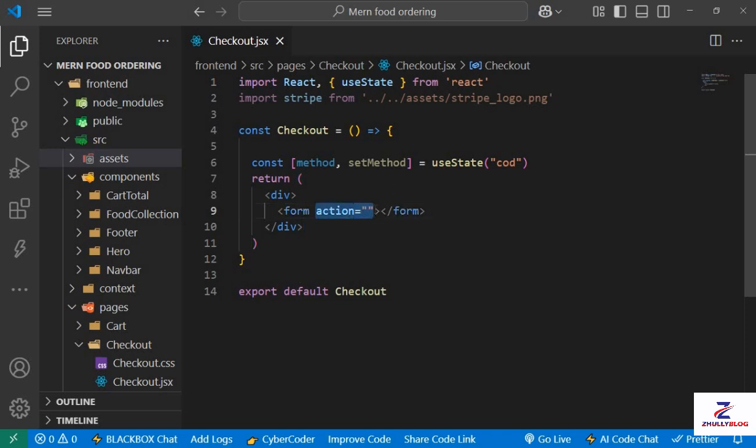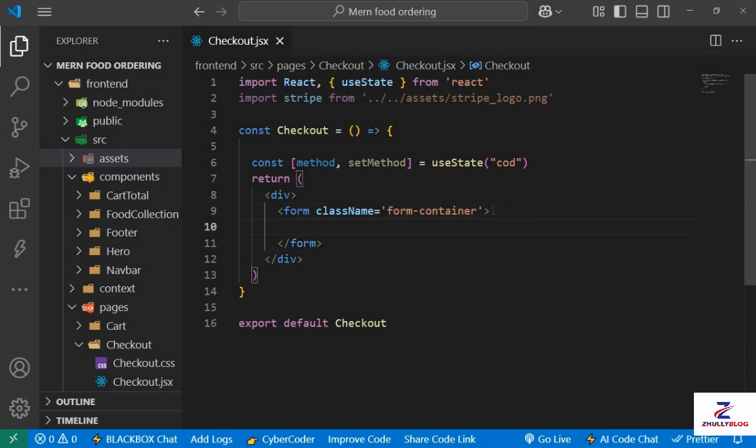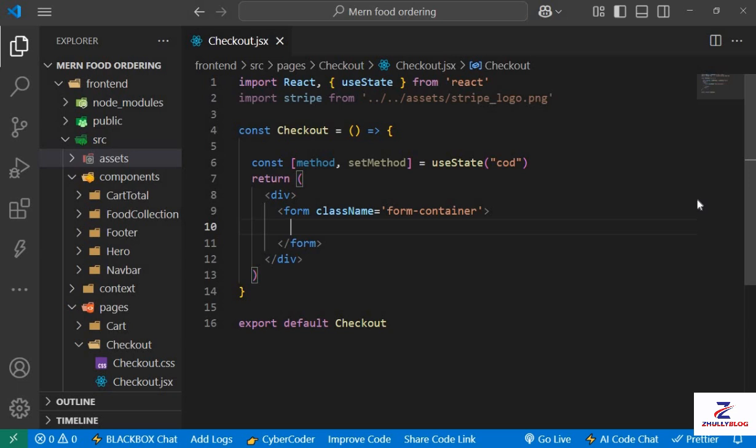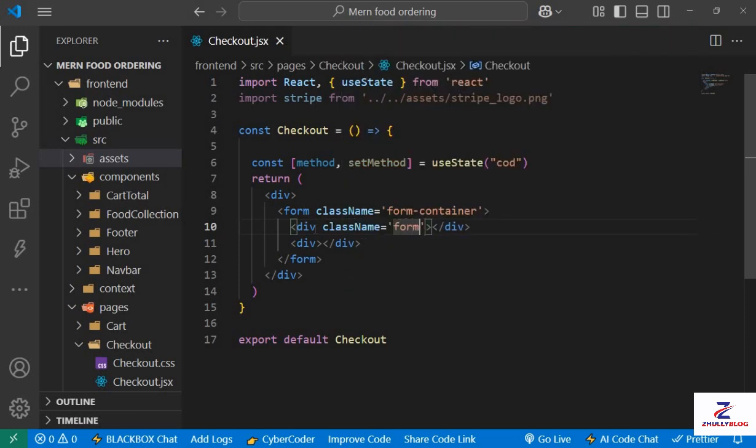I'll give this form a class name of form-container. And inside our form, we're going to have two div tags for the left and right section, which is this section and the cart total section. So the first one will take a class name of form-left. The second div tag will take a class name of form-right. So we'll start with the left section.